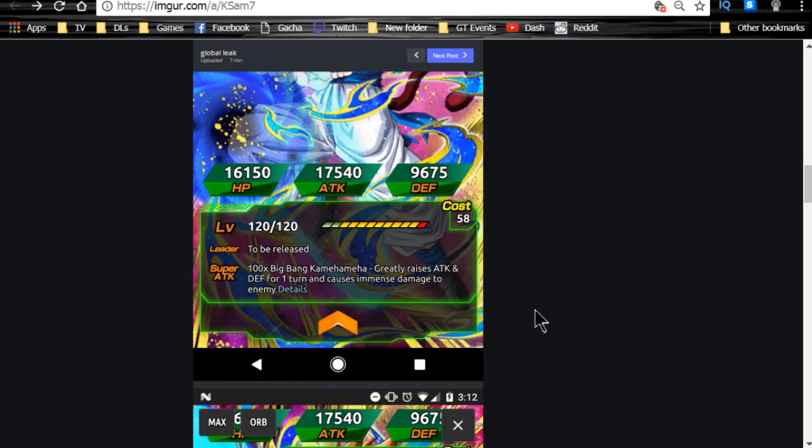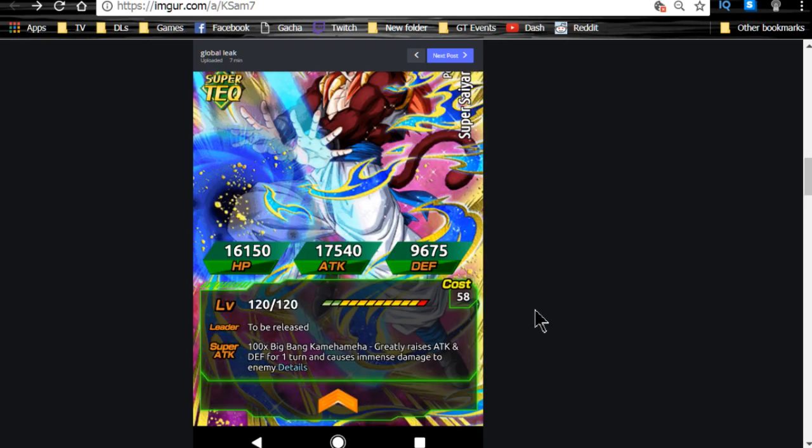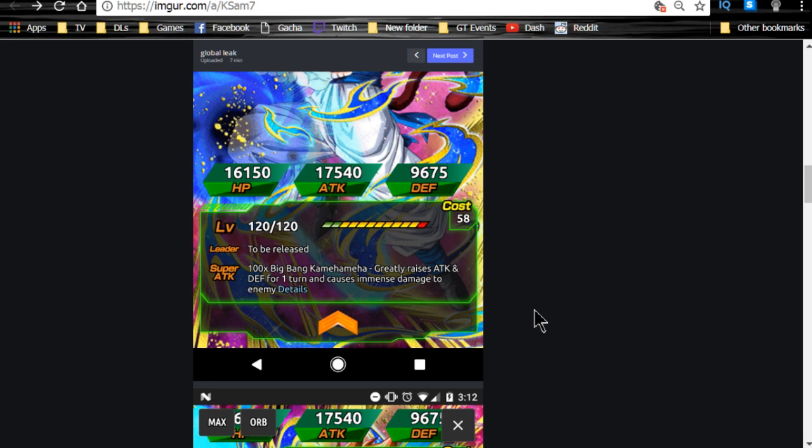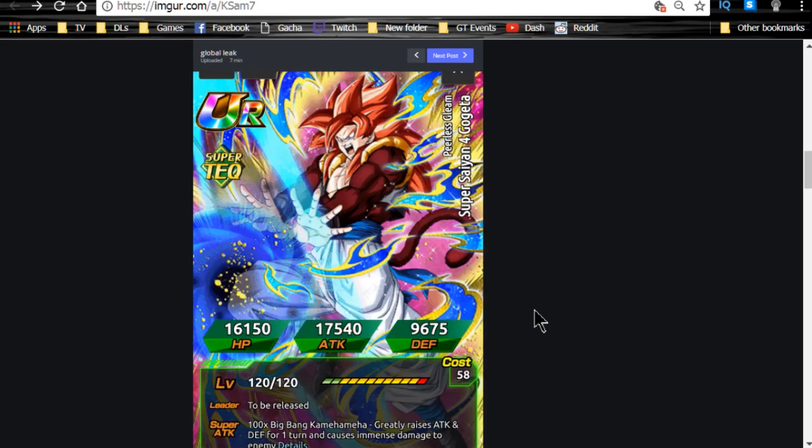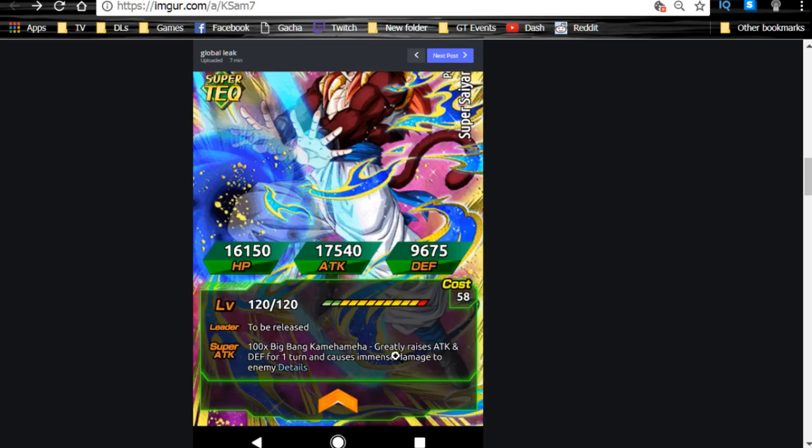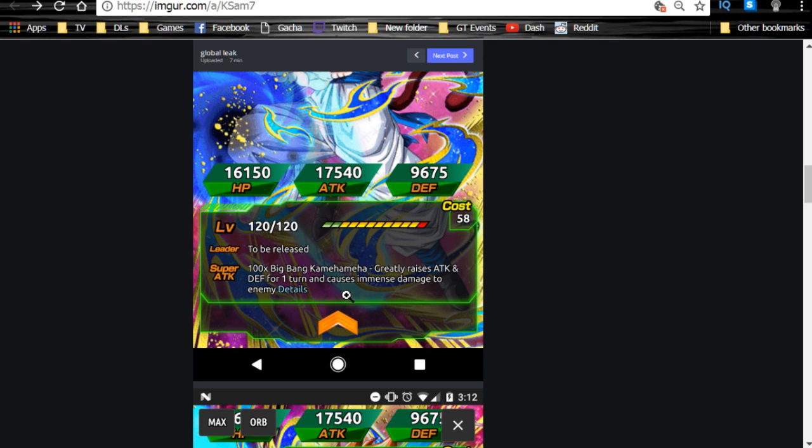That's, again, so for those of you who are wondering, that's probably why he doesn't treat everyone as if he has a type advantage, because it's not Soul Punisher, it's Big Bang Kamehameha. Greatly raises attack and defense for one turn, so he's doing a lot more damage with the super attack when it's launched, and he gives himself a defense buff, and causes immense damage to the enemy.